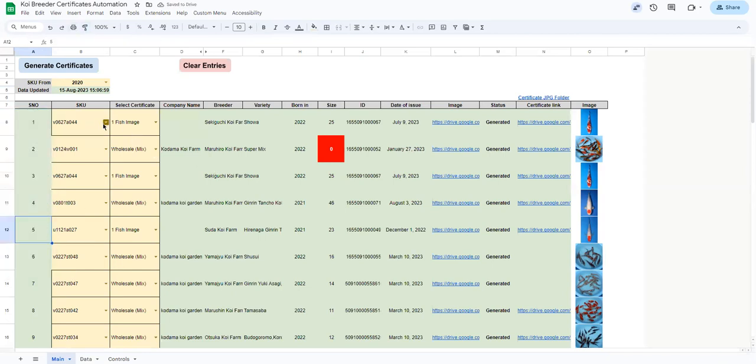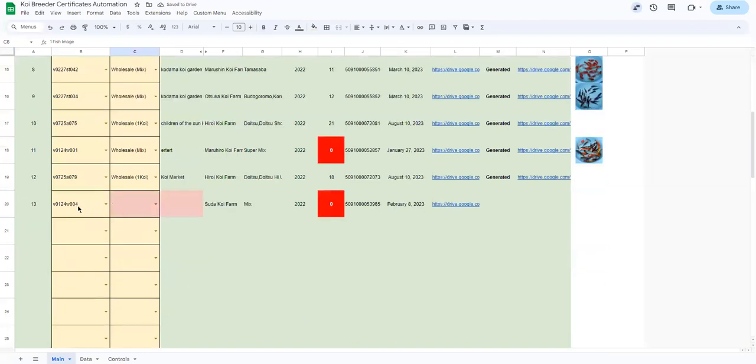Once you select the SKU, for example this SKU, you have three options for selecting the certificate type. First is fish image only. Second is koi wholesale, only one fish, and wholesale mix. You know the drill, which one to use, which one to select, and the rest of the automation will depend on whatever you select in here. So the template will be selected accordingly through this, and the image size obviously, and the rest of the things.